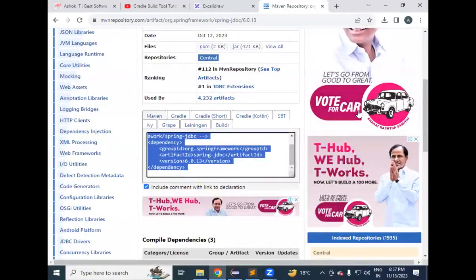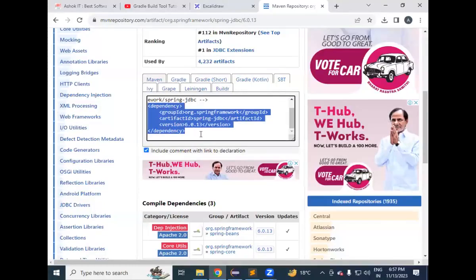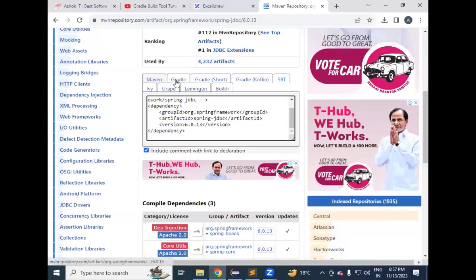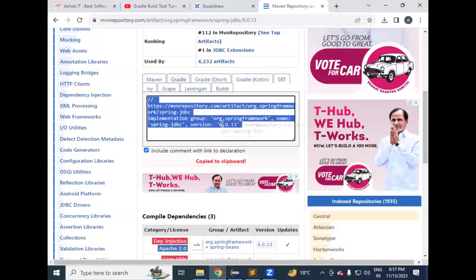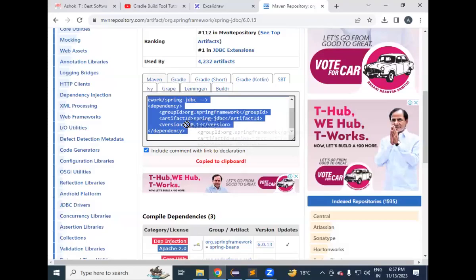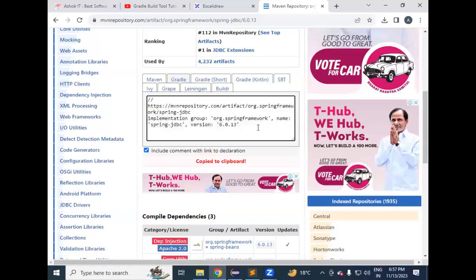For Maven dependencies, we go to the MVN repository. Then how to get the Gradle dependency? Same here only. This is the Maven dependency for Spring JDBC. Can you see here? What is this? Gradle. If you click on Gradle, this is the Gradle dependency. If you are using Maven dependency, you need to add it in the pom.xml. If you are using Gradle, you need to take the Gradle dependency and add it in the build.gradle file.